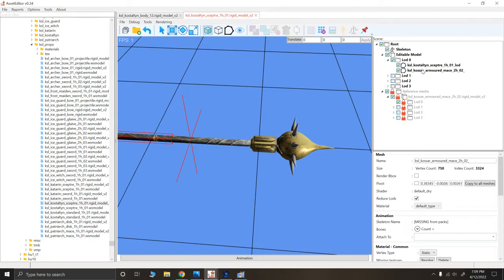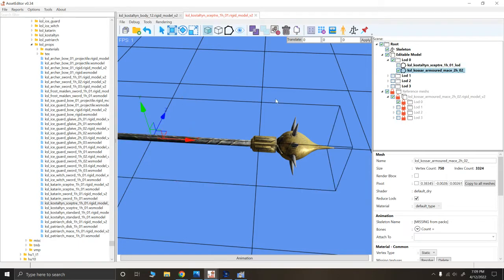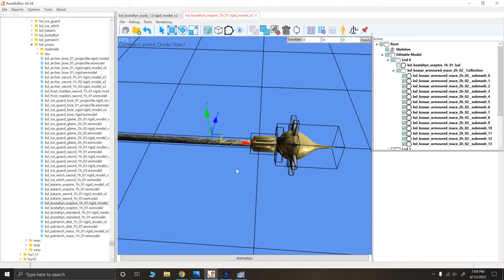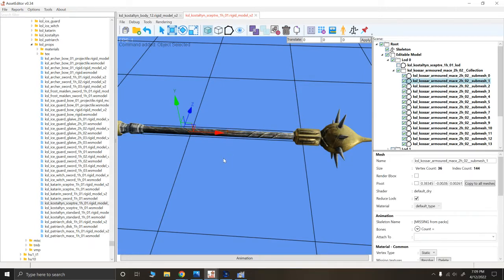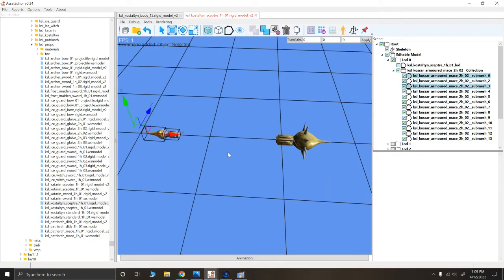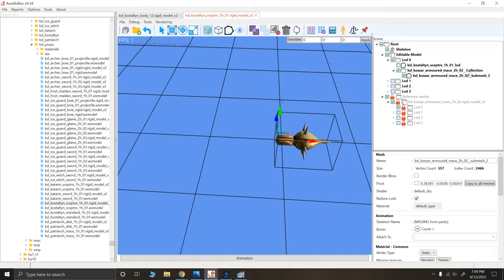We're going to make this editable, and I'm going to view this and see if I can break it into the parts that I care about. I can. So I'm going to delete off the parts I don't want, and I just want this head. Okay, so I'm going to reconnect them all with this button. So what I'm going to do is take this part and take its pivot and copy it to all meshes. Now this thing has the same pivot point.